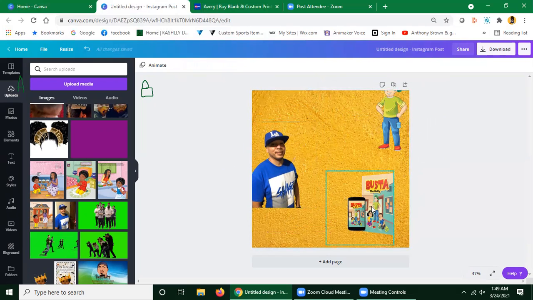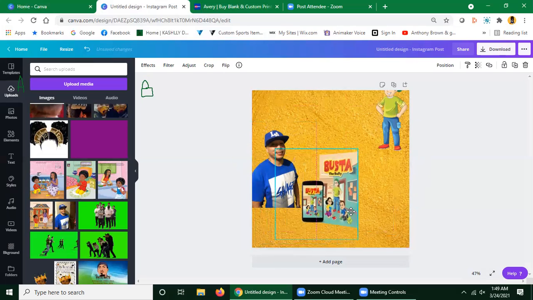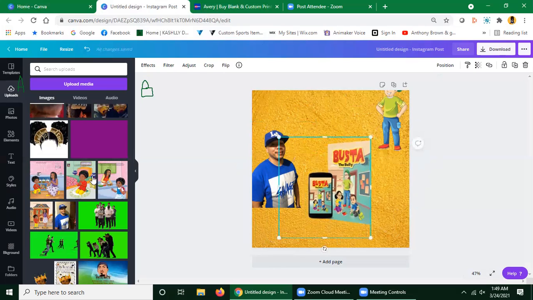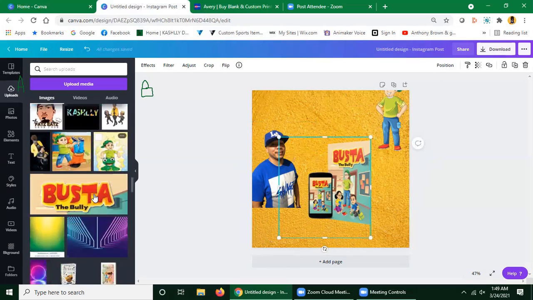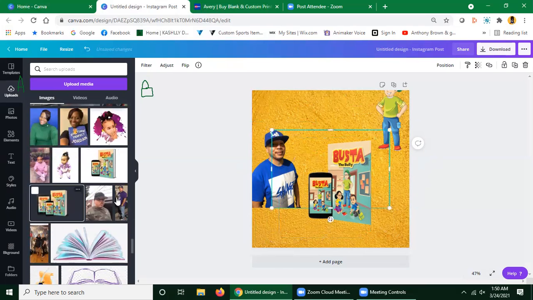The problem is with this book, it'll kind of be backwards on him. So it's definitely your call. It's your artwork. You can do what you feel is right for your artwork. Give me one second. Let me see if I can find this one.